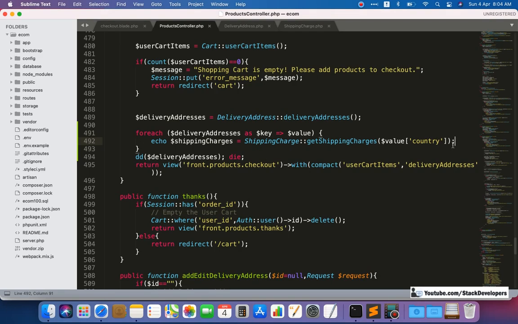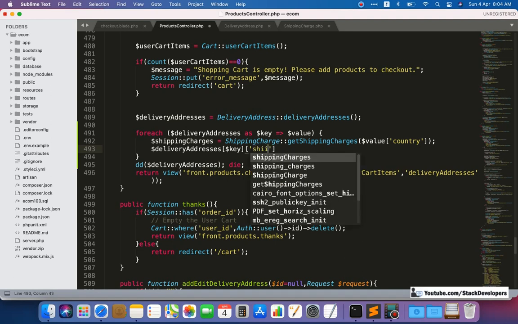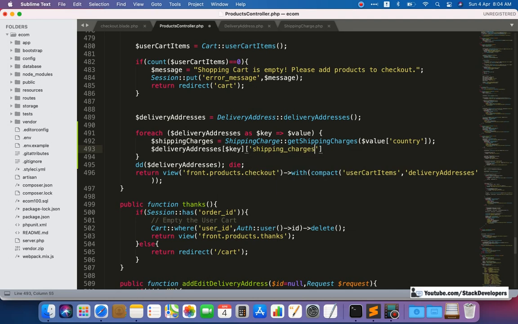So for that we will simply add it in the delivery addresses array. We will do it like this. Then we are going to mention its element, like 0 or 1. So we will pass the dollar key here, and after that we are going to add the shipping charges. We will create the new element shipping charges like this, and we will assign the value that we are getting for shipping charges here.